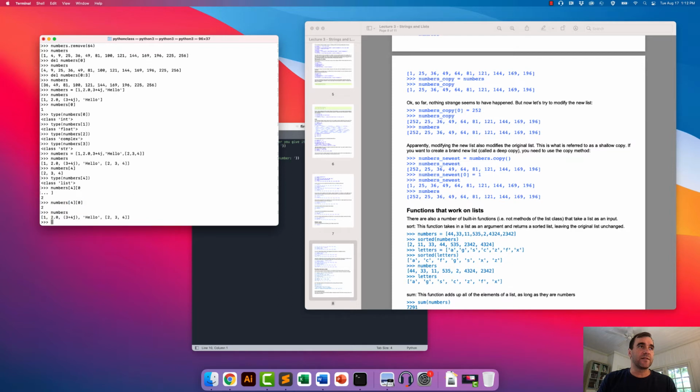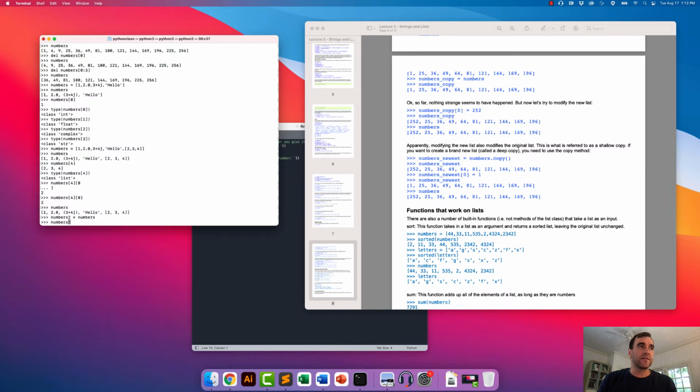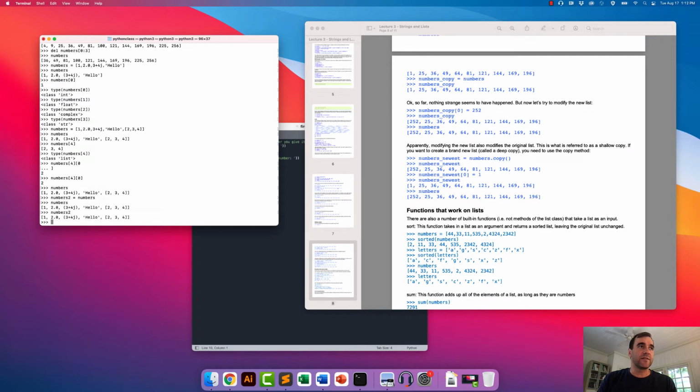All right, so one thing that's really weird about lists at first is when you make a copy of it. Let's say you want to make a copy and say numbers2 equals numbers. It looks like we made an exact copy of that first list, so everything looks really cool. Now what happens if I modify this list?